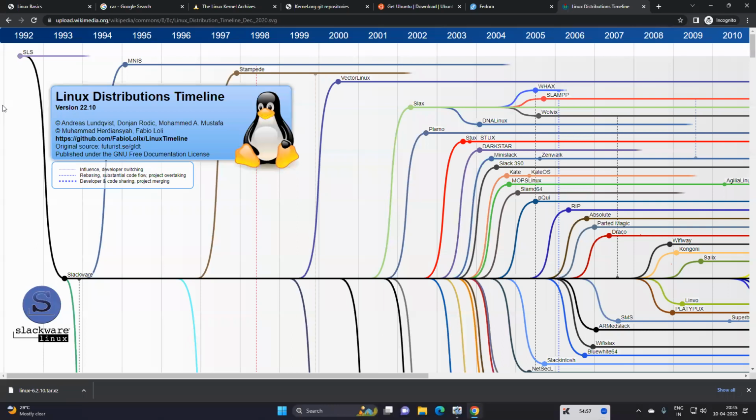I told you Linux kernel was developed in 1991. After that, different companies and different communities used the source code and developed various Linux operating systems. And in this page, whatever names you're seeing, these are all different operating systems. Even I don't really know all these names and I haven't really used all these operating systems.